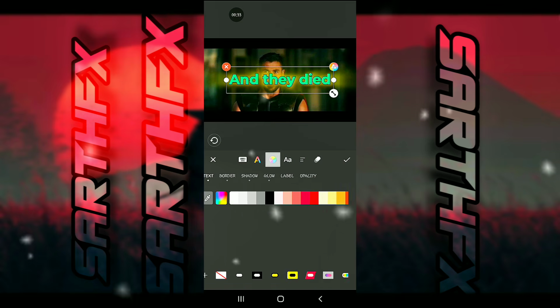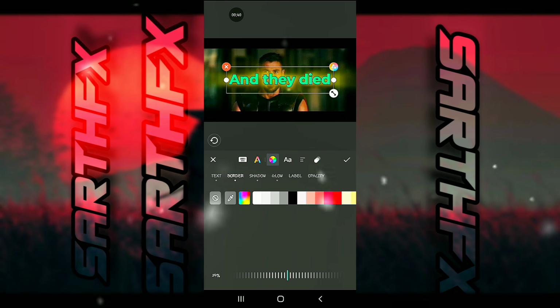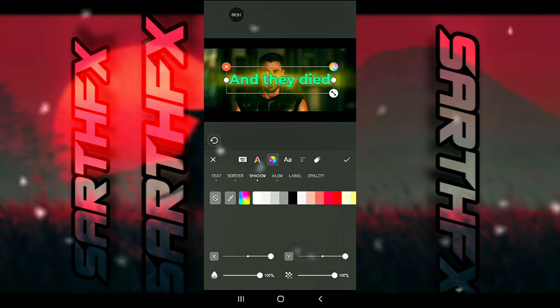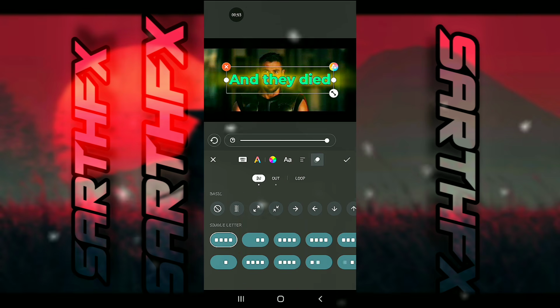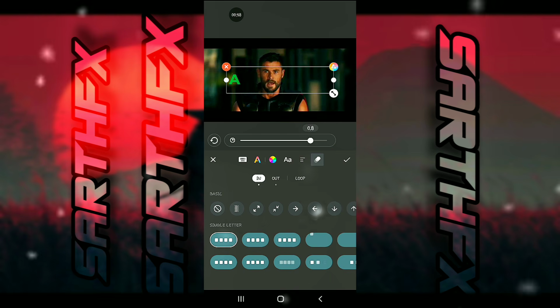I'm using Montserrat. You can choose any font you like, and then make the text color green. Okay, and make the border just like 26. Okay, make the border 26 and shadows is like full. Okay? And then go to animations and select the typewriter animation as the first in animation and make it full.